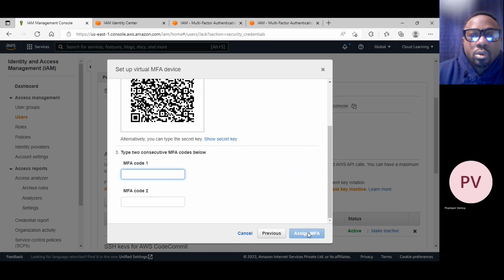Which of the codes are you going to use now, code 1 or code 2? No, it keeps changing every 30 seconds or 1 minute. So when you log in to your AWS account, you have to go to that application again and see what the current code is. That code you need to assign.